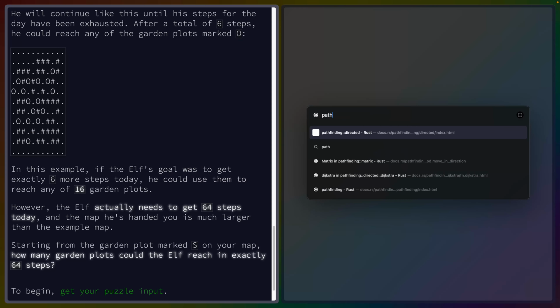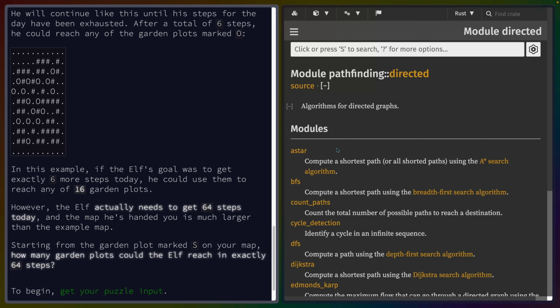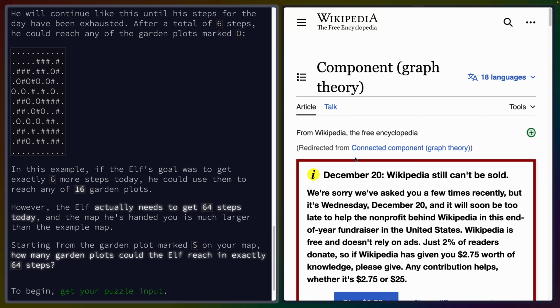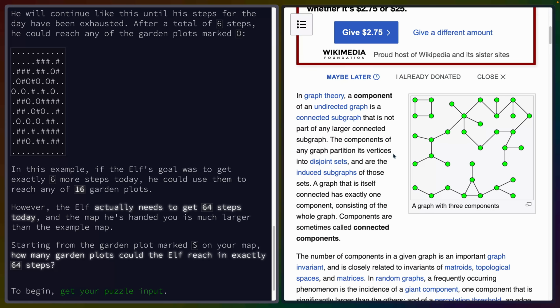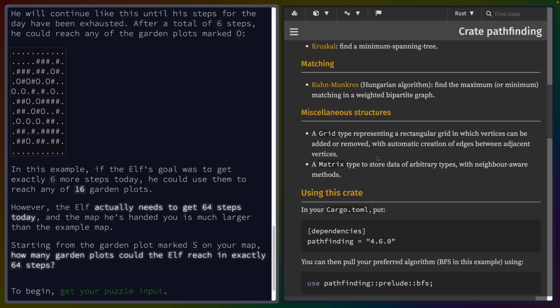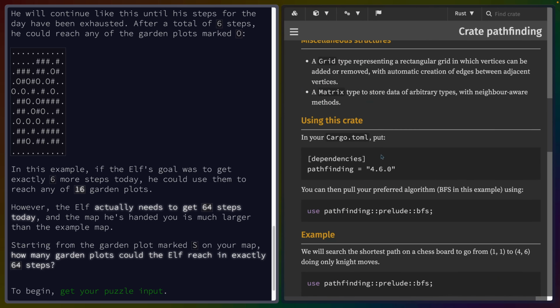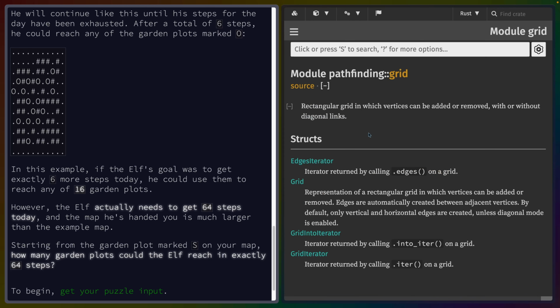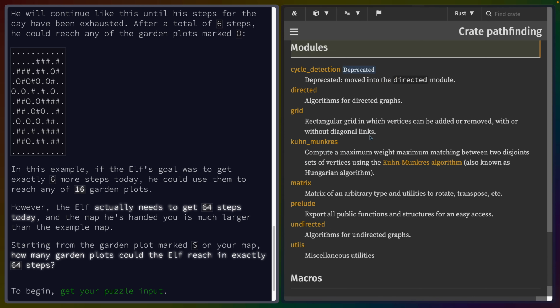Okay, I think the first thing we do is we look at the algorithms that are available in the pathfinding crate. We've got undirected graphs and connected graphs. I think undirected, well, that was not the link that I thought it was going to be. These are all Wikipedia page links. I want them to be links to the documentation for that specific module: cycle detection, directed graphs, rectangular grid. Oh, there's actually a grid type in pathfinding. That's cool. I wonder if we try to use that today.